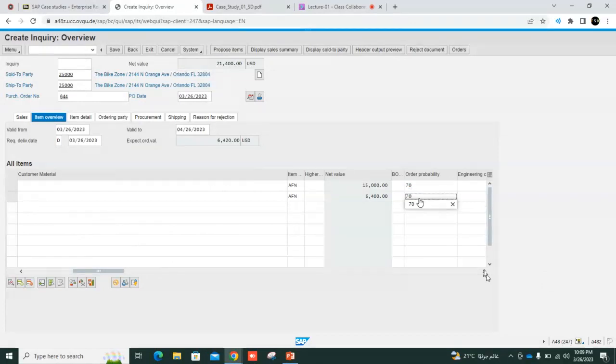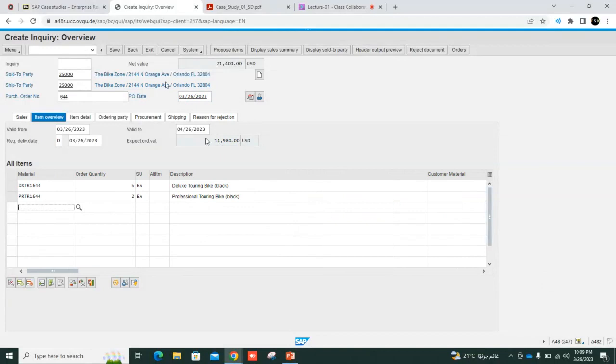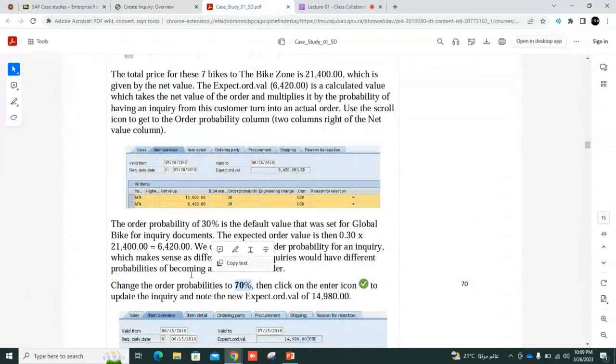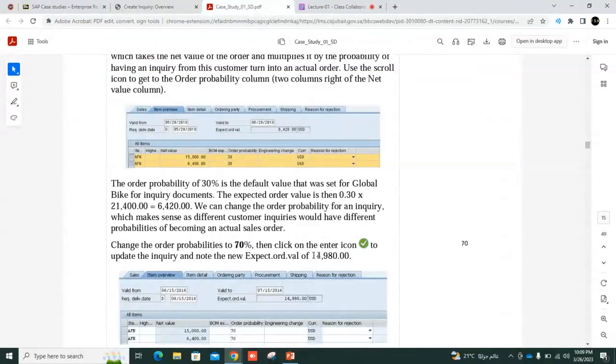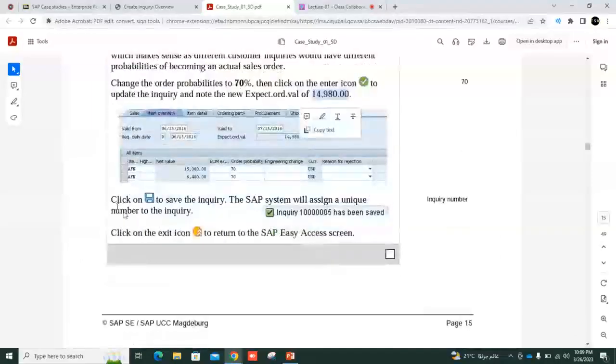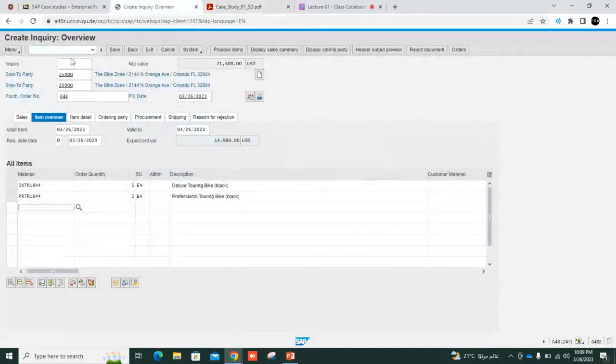Hit enter. That's it. The values will change. You see, this value has been changed, right? So that's it here. So it will change these values. Make sure your values are coming with different numbers, otherwise it gives some mistakes. Then click save to save the inquiry. SAP will assign a unique number to the inquiry. So you will get an inquiry number here. This is very, very important here. All right, so save this one here. Click the save inquiry.